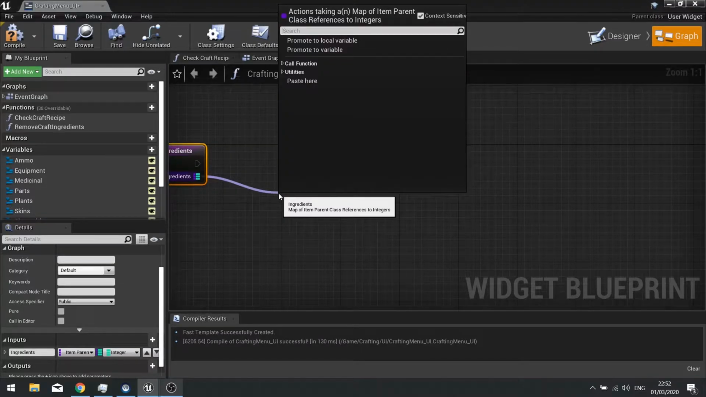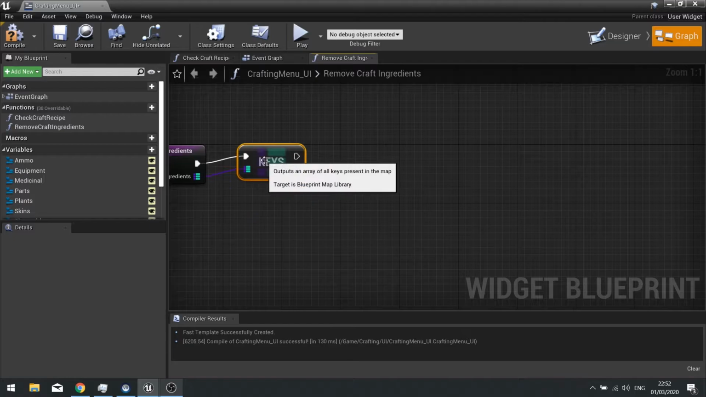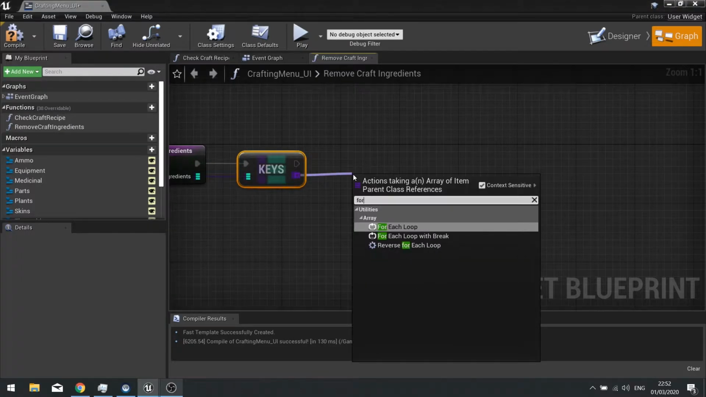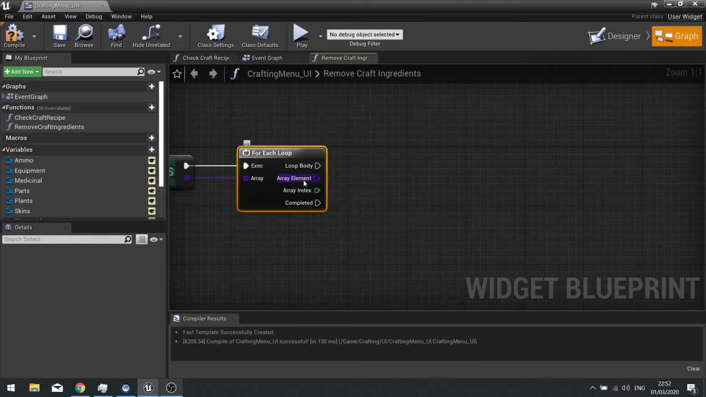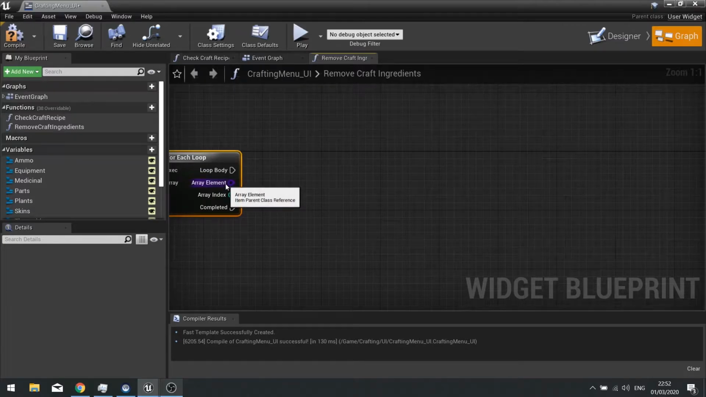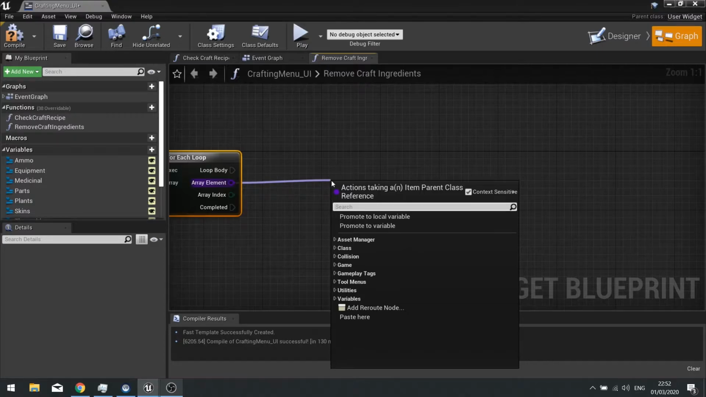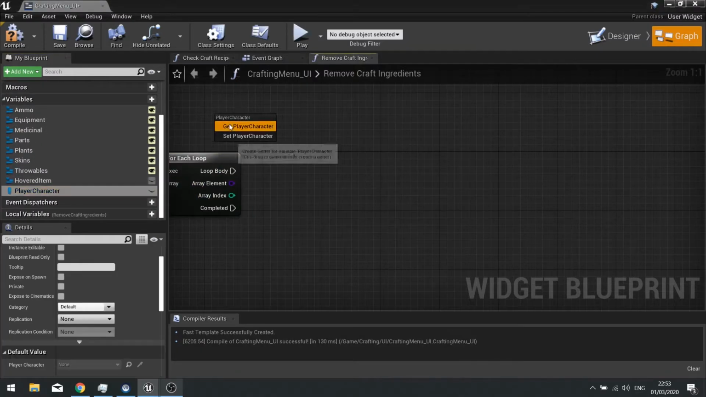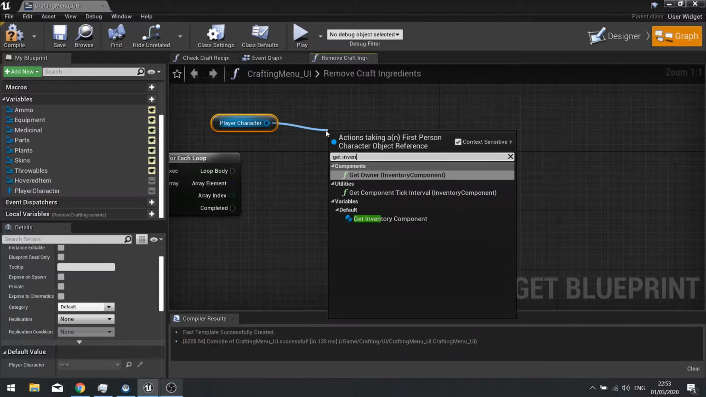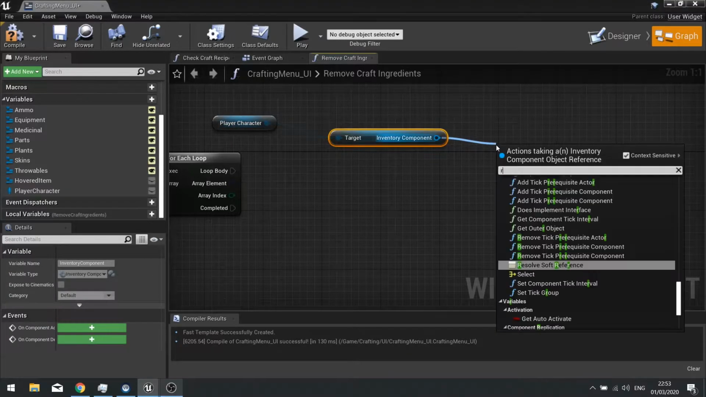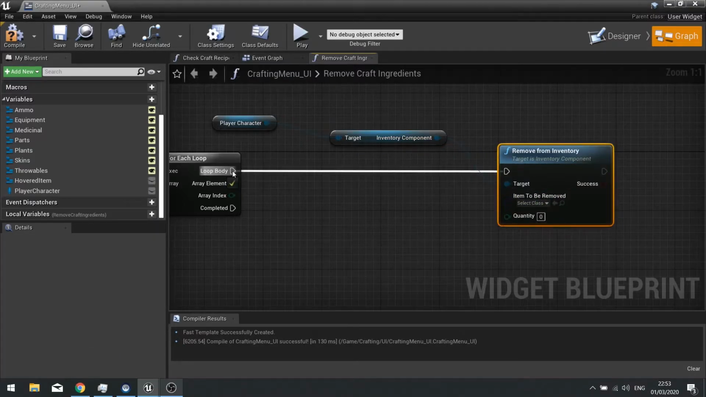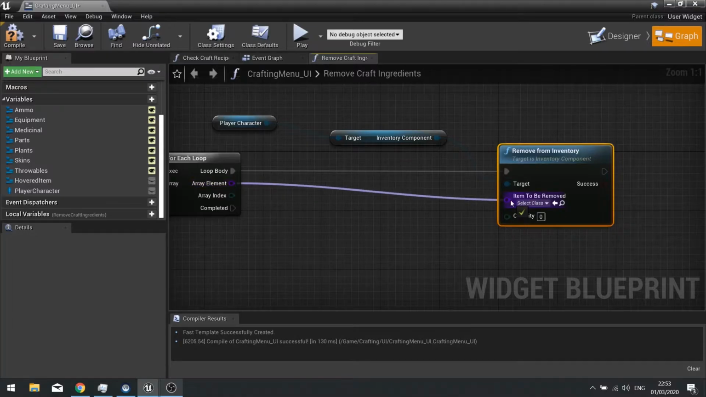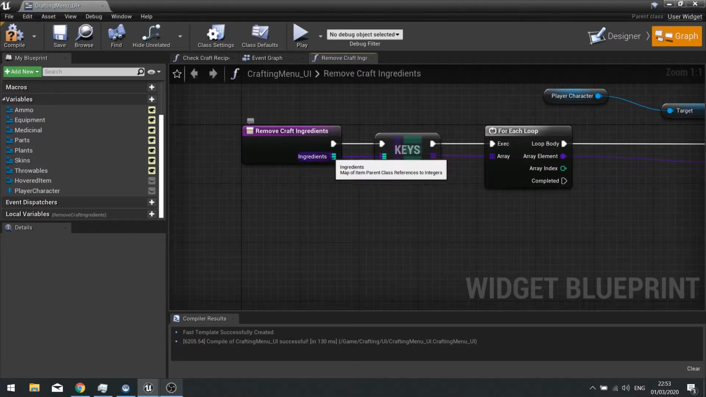And for this, we're going to get the keys. And with the keys, we'll do a for each loop. And for each of the items in our ingredients list, we're going to remove them from the inventory. So we can go and get our player character, get inventory component, and remove from inventory. The item removed comes from the array element, but the quantity comes from the value here.